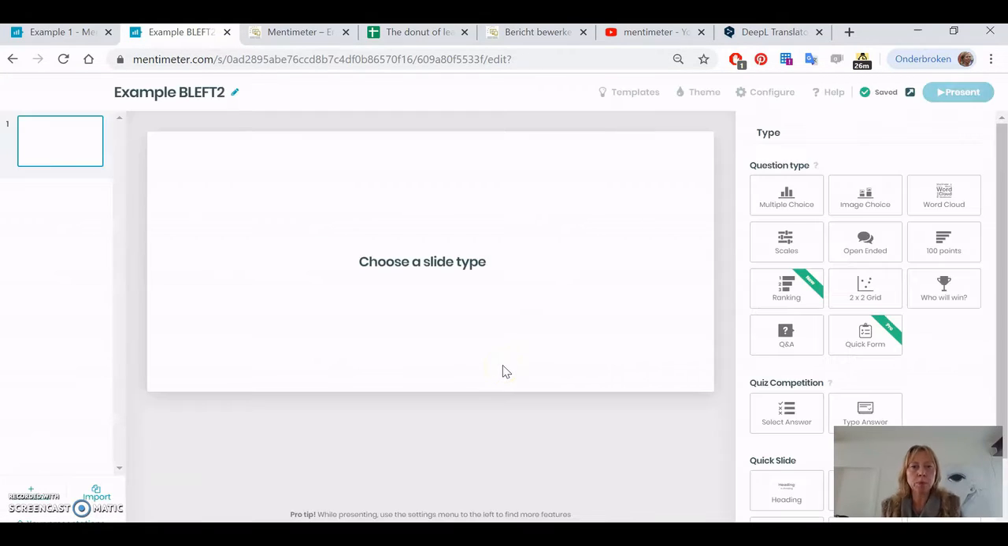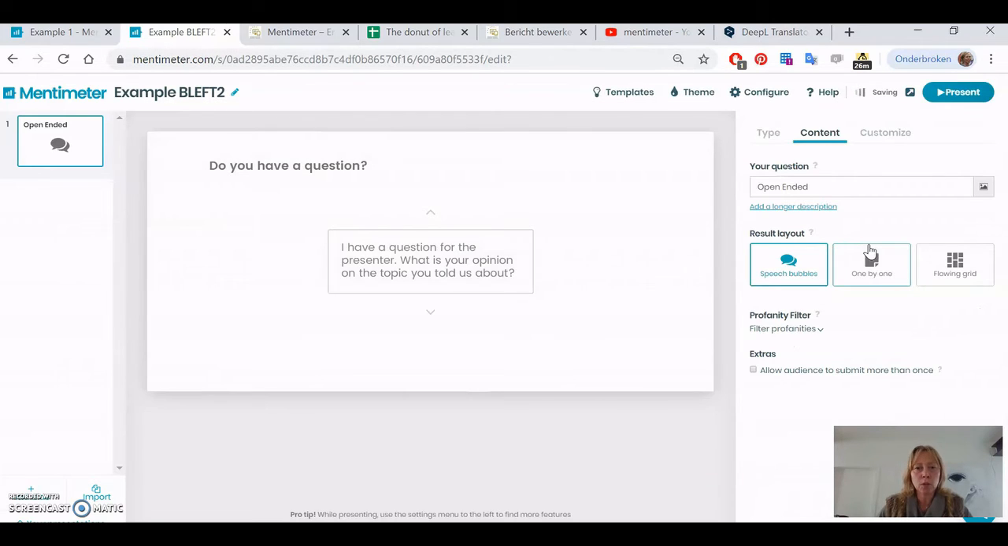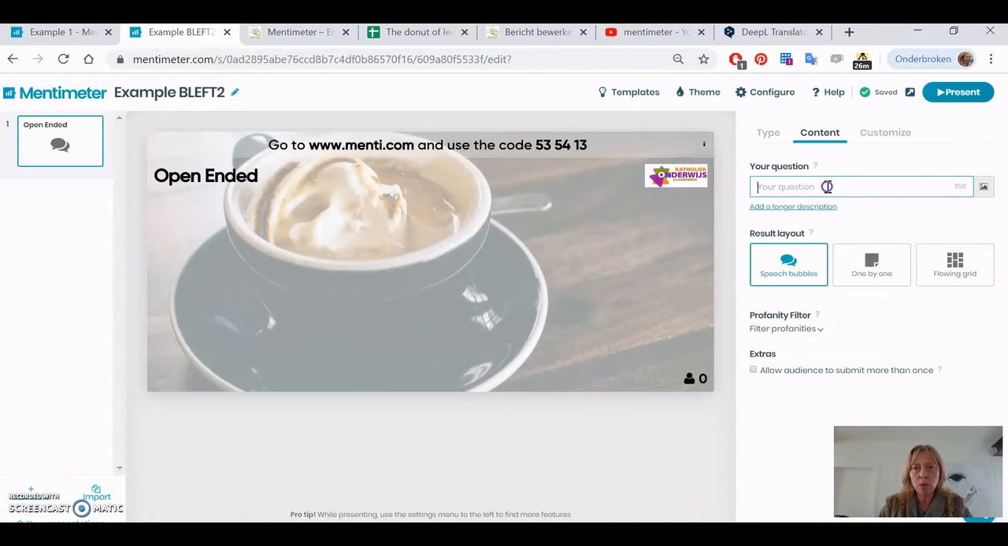Once the presentation is open, you will get your first slides and you need to choose what kind of question type you want to ask your students. There are all kinds of question types, so we will start with an open-ended question type. And during an open-ended question type, you ask a question and students can answer by typing a couple of words to a couple of sentences. And then after that, you can discuss the different answers during the lesson. It's very good to use during collaborative learning.